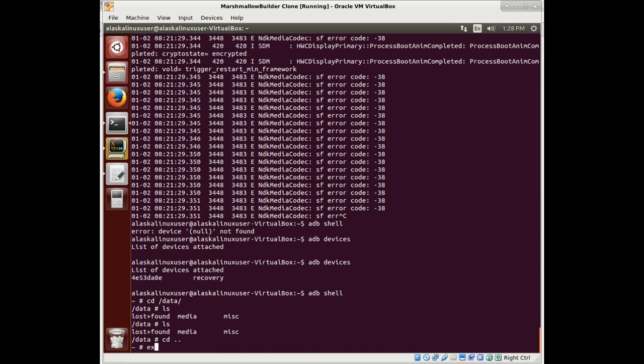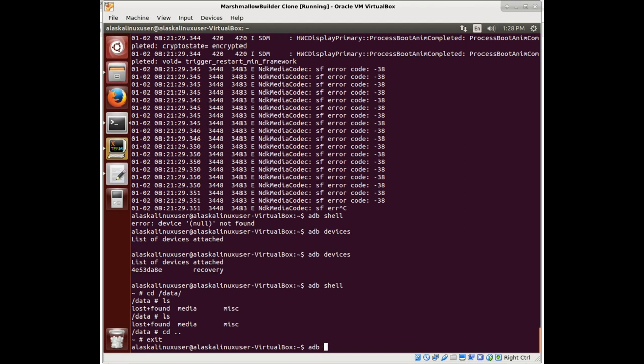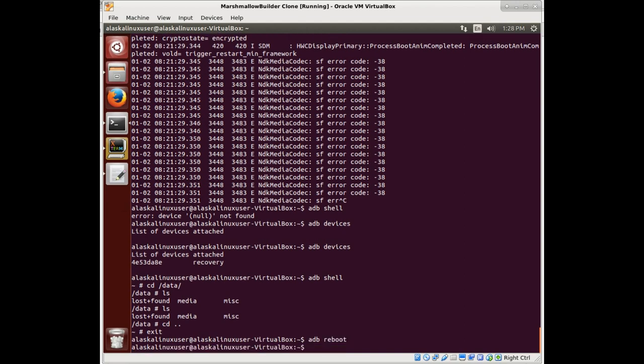So we're going to exit out of here. Sometimes I can't think and talk at the same time. Okay, we're going to exit. Then we're going to ADB reboot, and we're going to try to pull those logs while it is booting up. We're going to pull those tombstones so we can take a look at them.